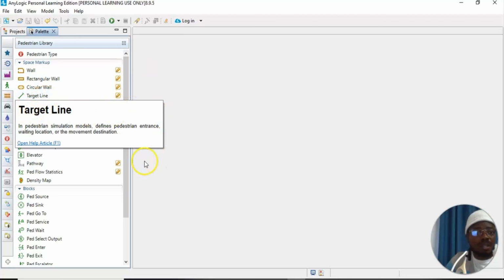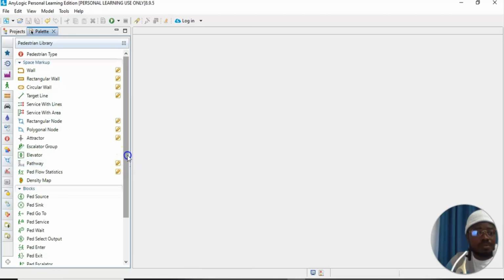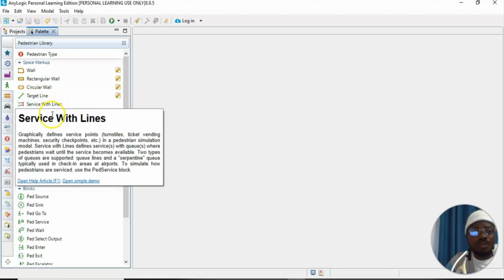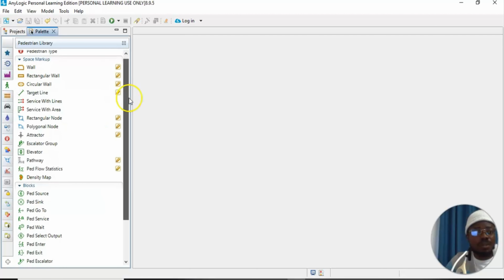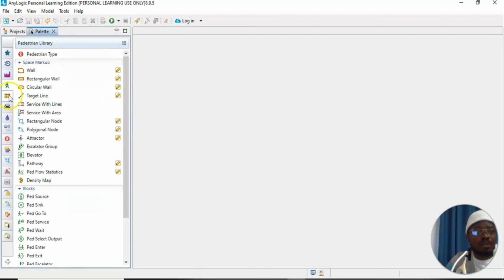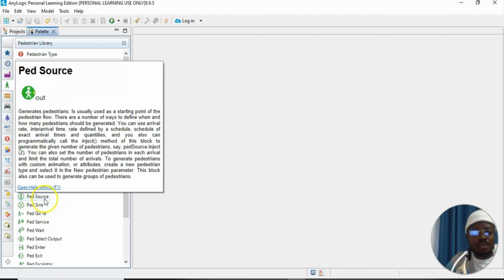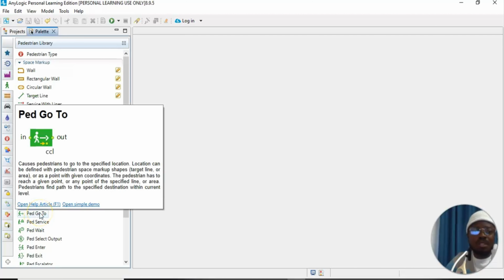We have the service with lines, also service with areas, and you can see just a little introduction into what it's all about here. Then we have the ped source, I already explained this. That is the source where people are coming in from, when they're coming into the simulation. Then we have the ped go to, that is showing how the movement is.